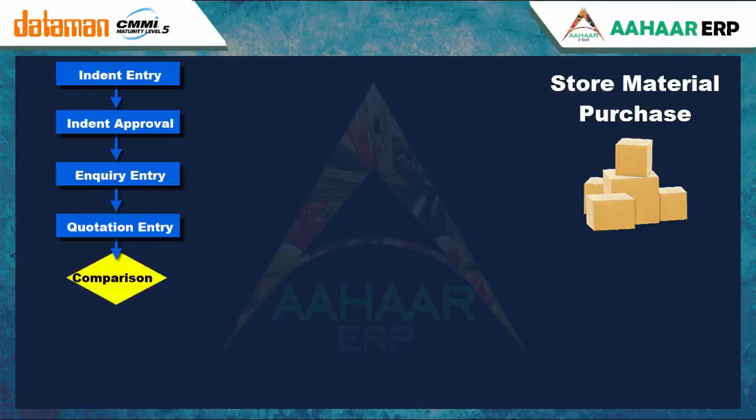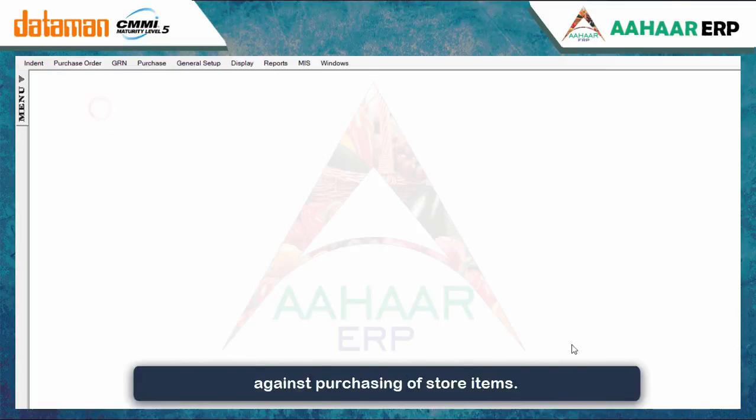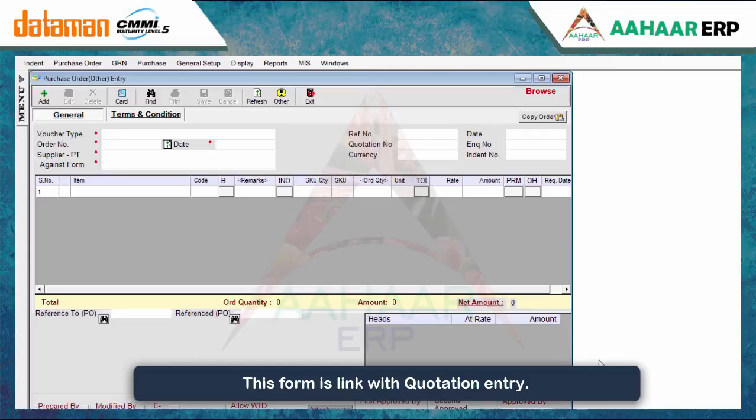After comparing price, we do purchase order other entry. Purchase order other entry is used to prepare an order against purchasing of store items. This form is linked with quotation entry. You can also directly make an order on behalf of indent or without any indent.